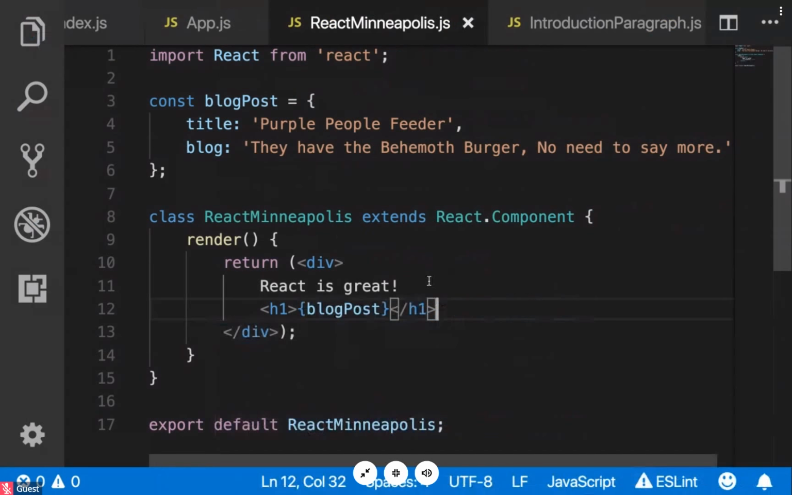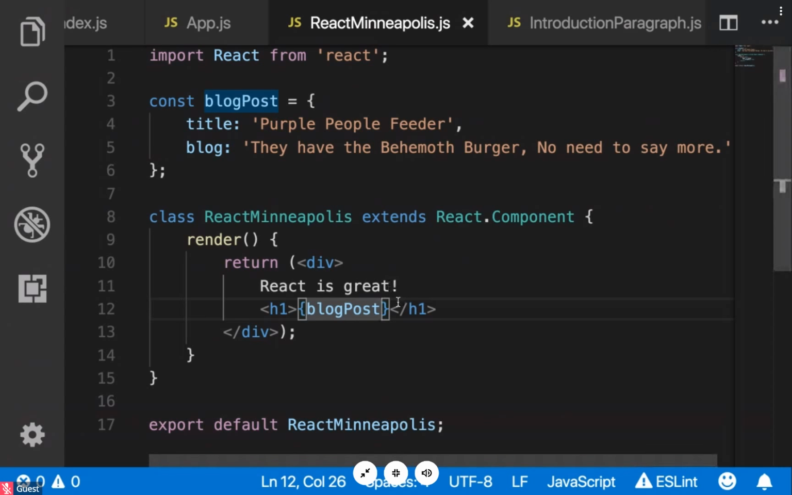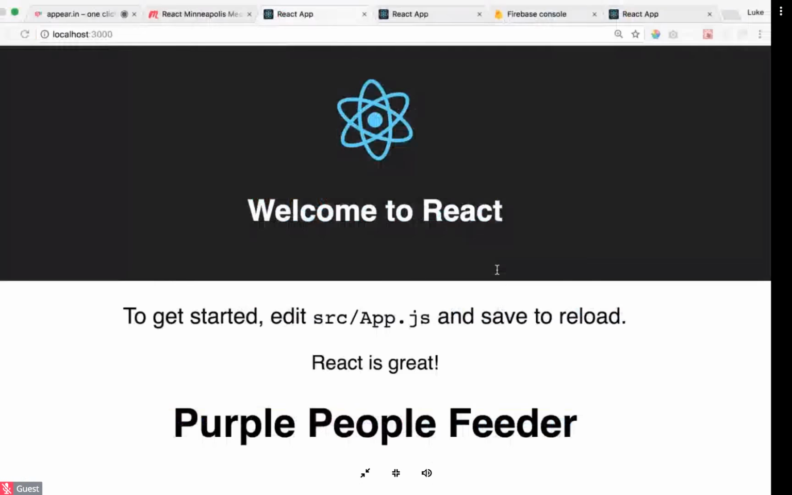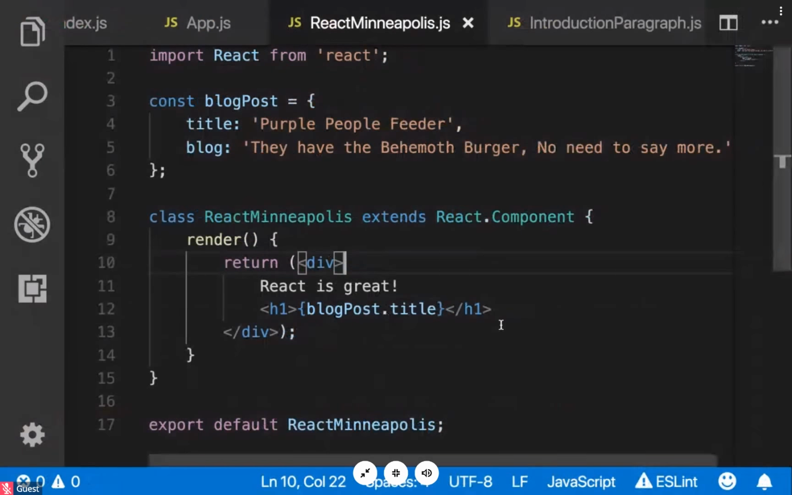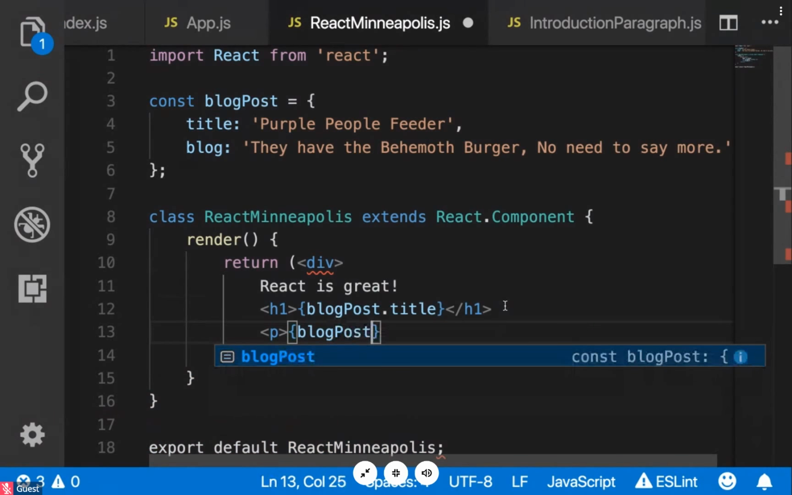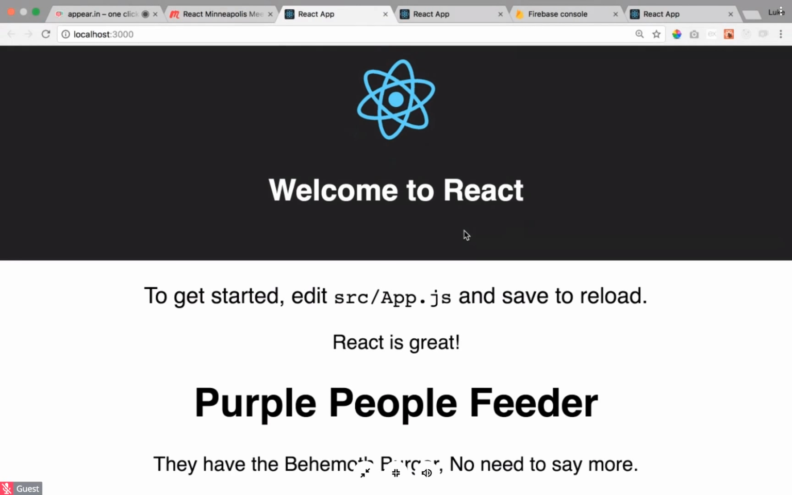Oh, no. Oh, thank you. There we go. There's my friend. OK, so we've got this error that says objects are not valid as a React child. So in AngularJS, you can just throw things onto the DOM. That is not the case here in React. We need .title. So we need a string. We can put strings onto the DOM. We can't put objects onto the DOM. And there we go. We've got Purple People Feeder, and then we'll give it a paragraph. And that'll be blogPost.blog. And there we go. So we've got our blog up and running.